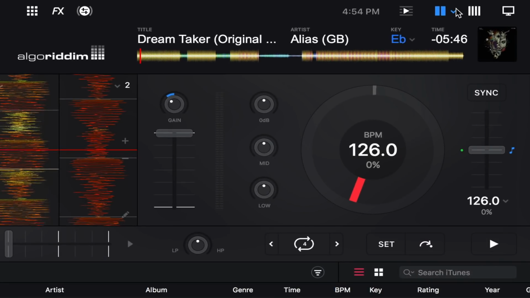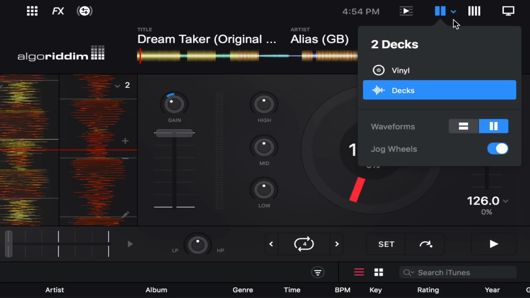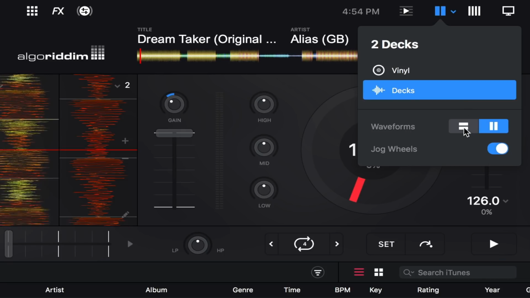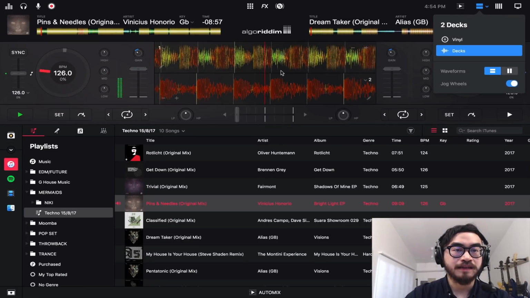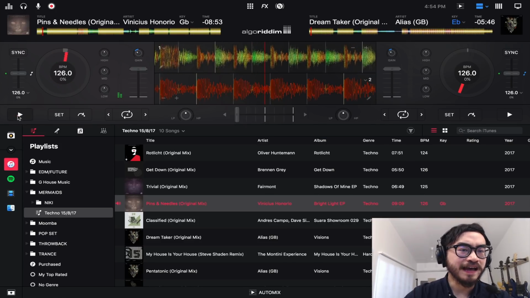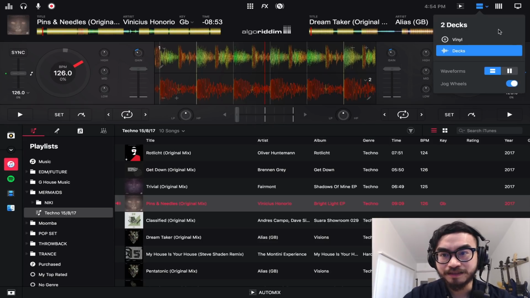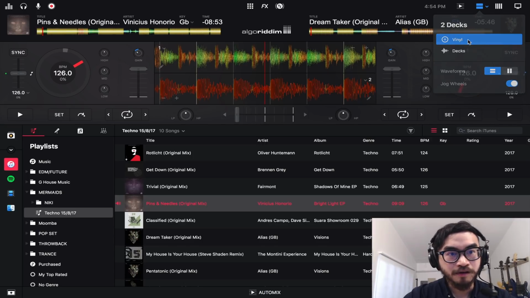You can change this by left clicking on the drop down over here and choosing waveform. So now you're going to see them in a horizontal orientation. So depending on how you'd like to do your beat mixing, if you want to view your waveforms either horizontally or vertically, you can change that. And also, if you don't want to see waveforms, you can just left click on vinyl mode from that same drop down menu.